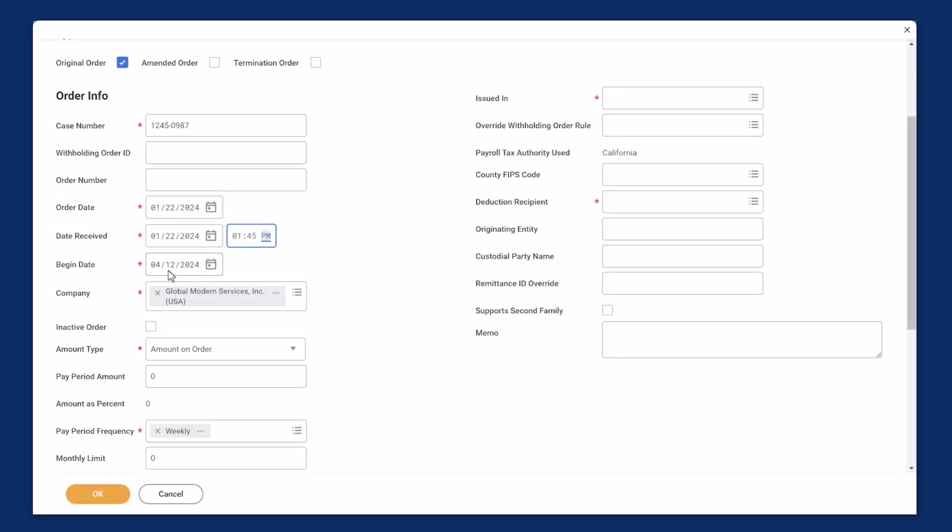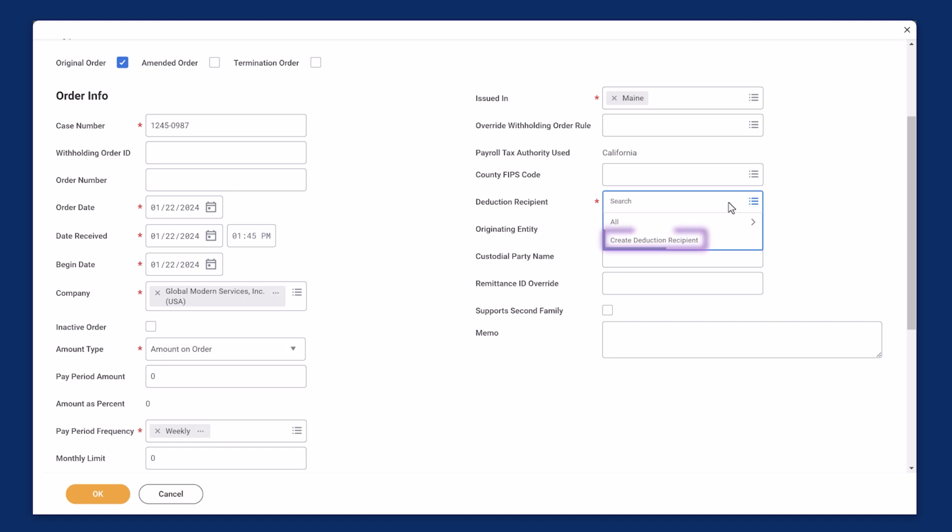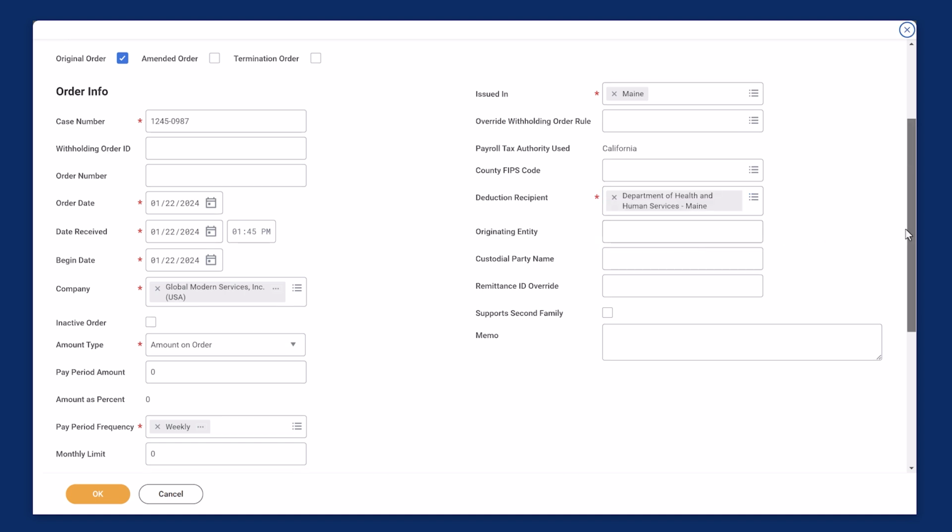Then, enter a begin date. This date specifies when Workday starts taking deductions. The amount type defaults to amount on order, but you could change this to a % if necessary. The pay period frequency also defaults to Ben's pay frequency of weekly. Then, choose the state the order was issued in. You could create a deduction recipient directly from here if needed, but let's select one that's already in the system.